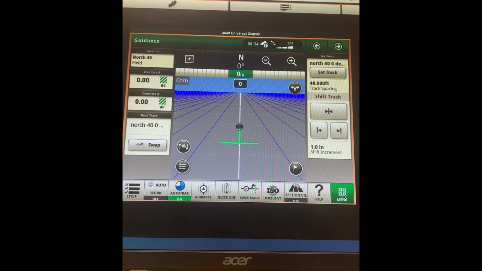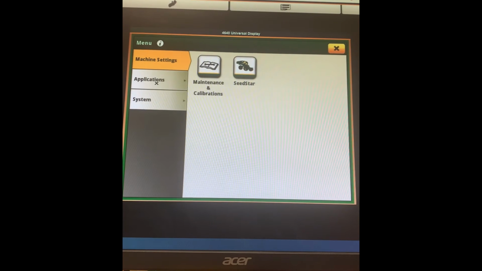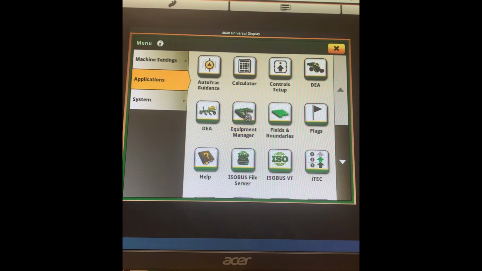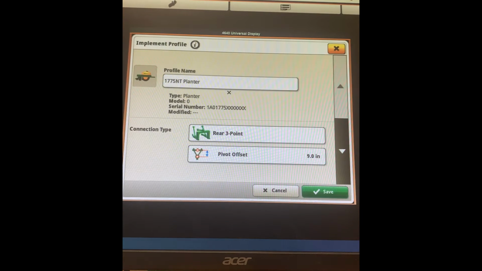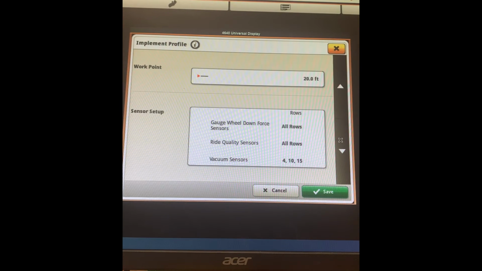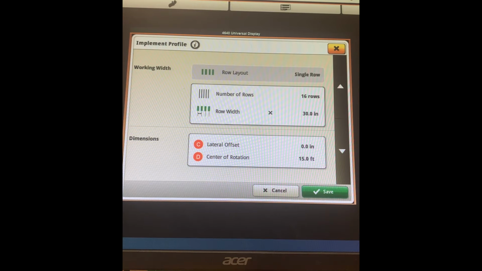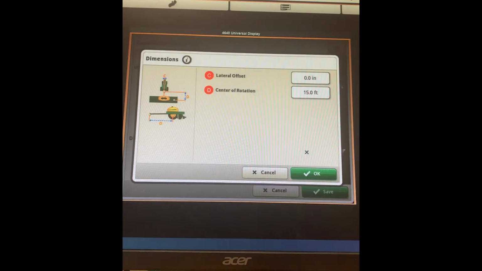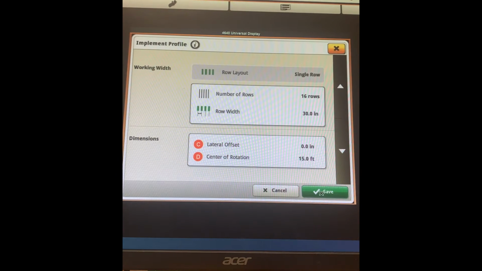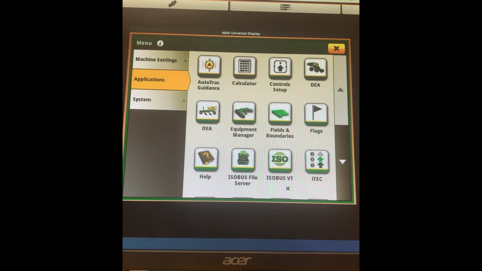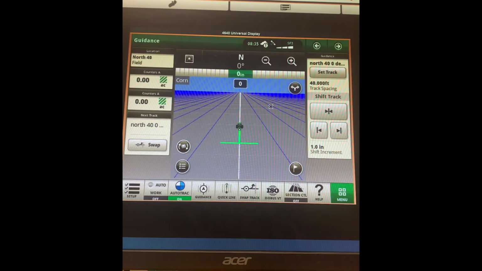Another thing we want to double check sometimes is in the menu, Applications and Equipment Manager. Is the center of rotation. Here would be your offsets. If you did have any, you could change them in here. Most of the equipment should pre-populate, but if it doesn't, here's where you would enter it. And then just save it. And then you are ready to go plant.